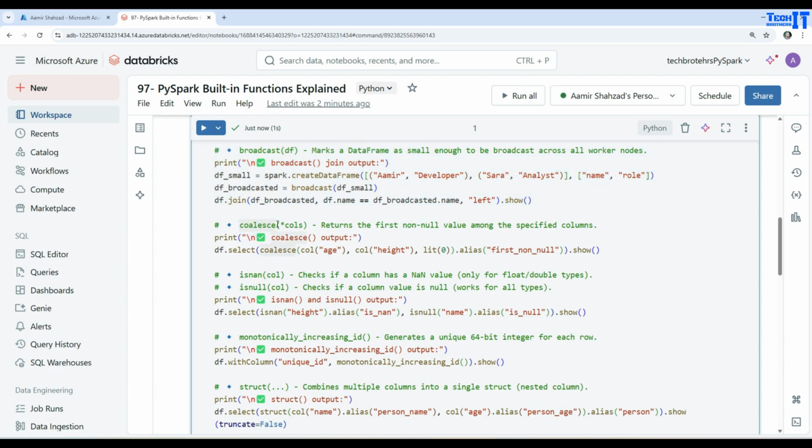Okay, now right here we have coalesce, in case you want to return the first non-null value among the specified columns. So here I'm saying df.select, so we are selecting a list of columns, and I'm saying coalesce, providing the first column, then the second column, and then lit(0).alias first non-null. That's the name I'm giving, and then I'm saying .show.